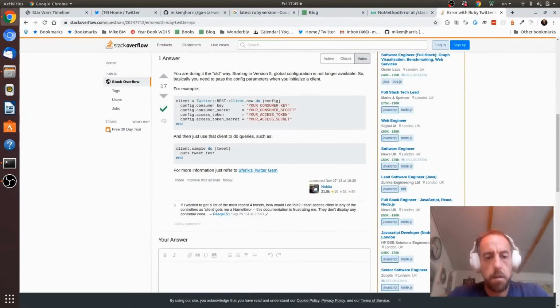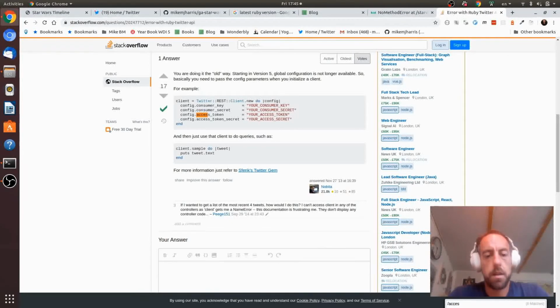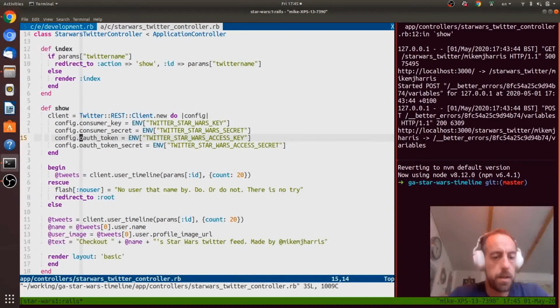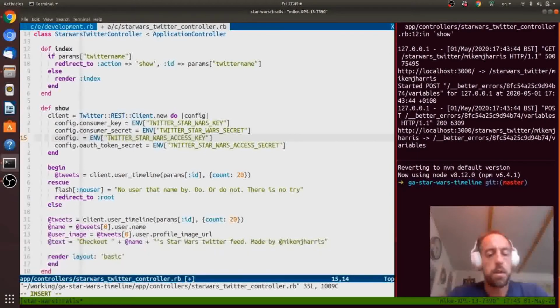Okay, so if you look here, access token, there we are. That's access token there, and here it's OAuth token. So I think we just need to replace OAuth with access. So let's double check. Yeah, change the word.